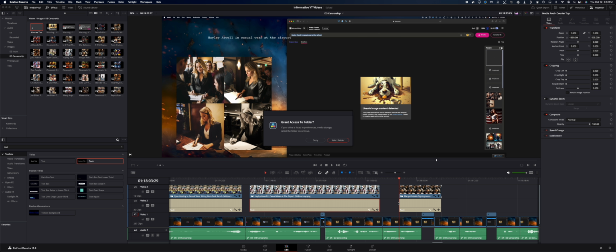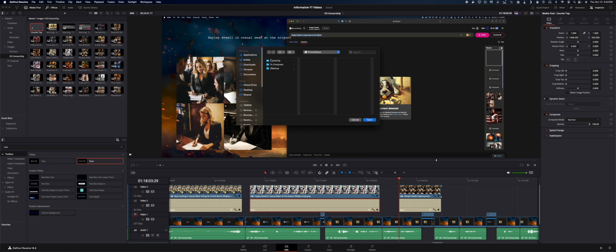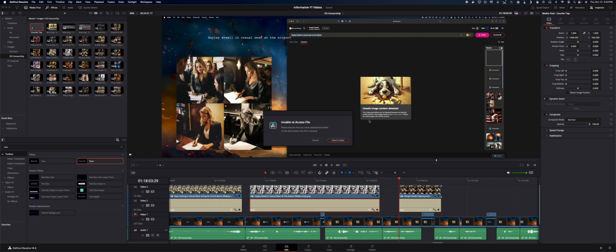It ain't happening. Grant access to folder. So, all right. Select folder. Brings this up. I select that. Open. Enable. Just constantly comes back.